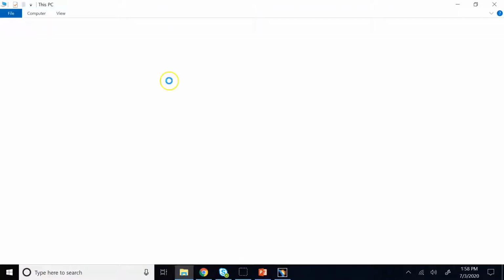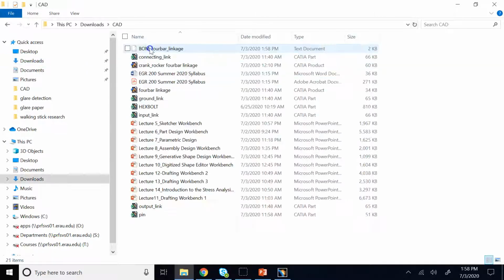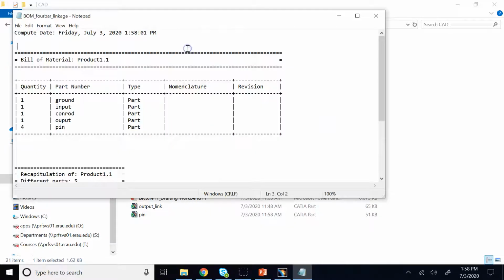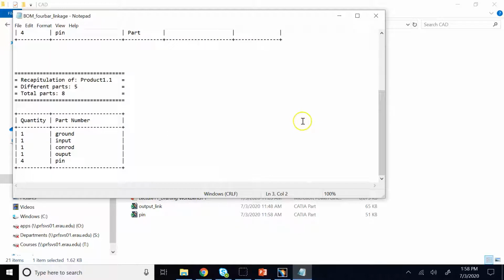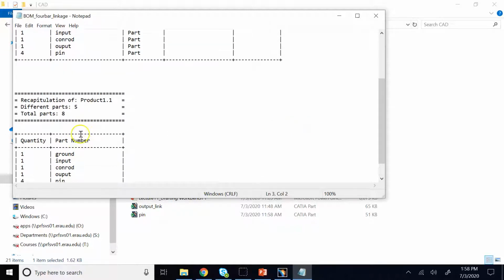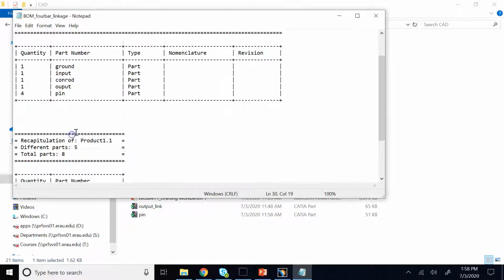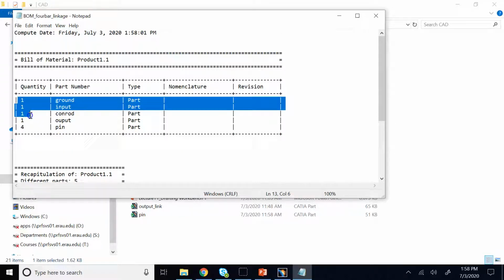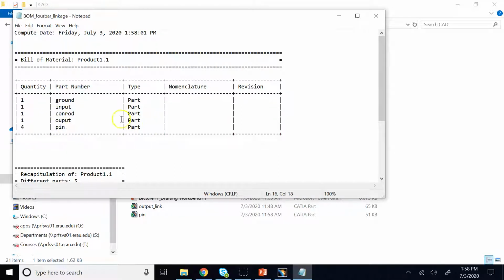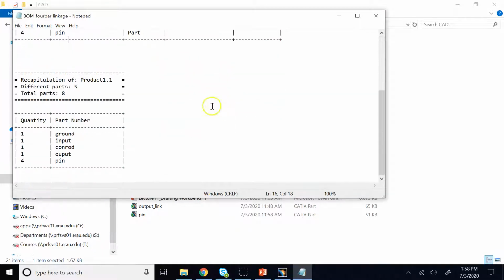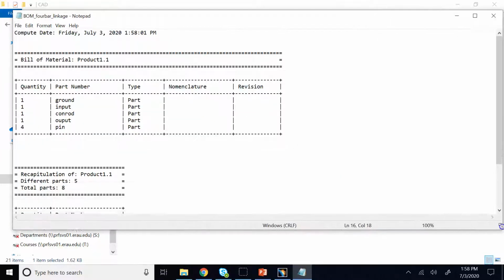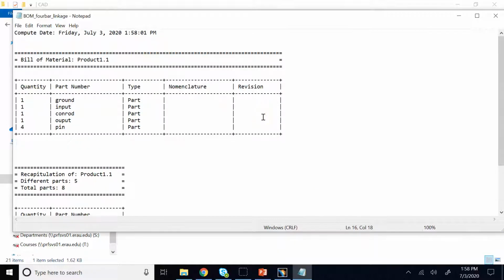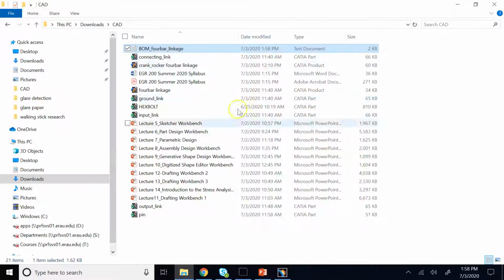Now if I go there, I should be having a text file like that, right? Where you can see here, basically, you have so many quantities of these parts, right? And if you want, I can add revision, nomenclature, and so on and so forth. So this is the kind of bill of material that you would get. Okay.